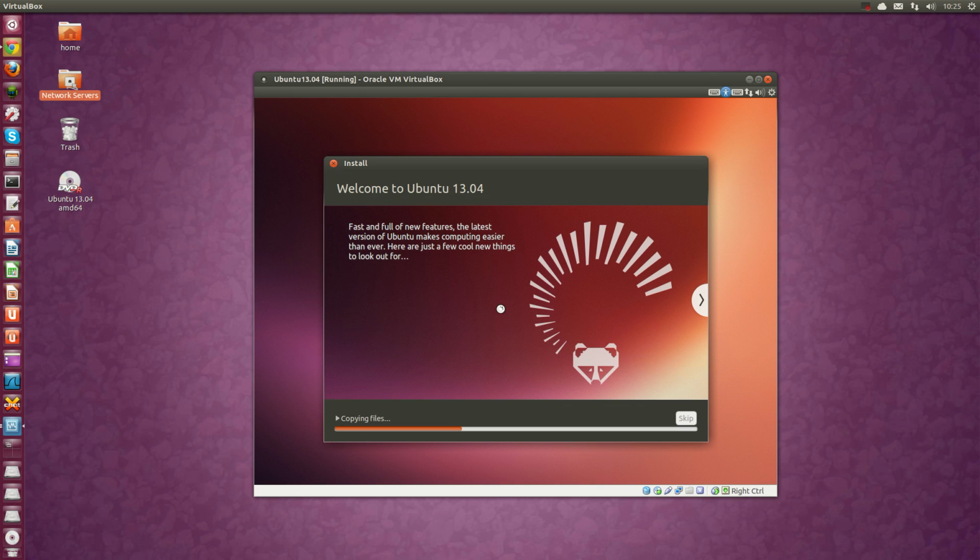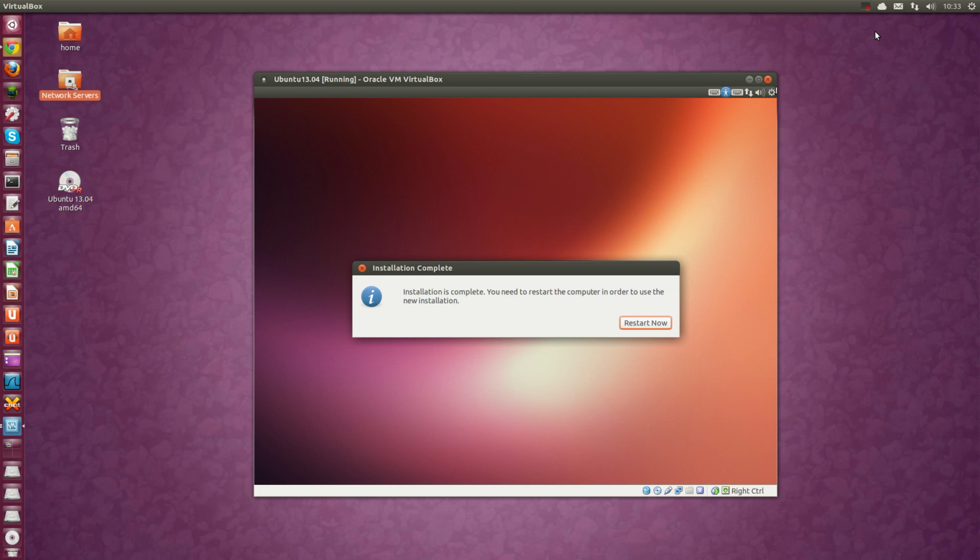Okay, so we're going to start copying files and doing the install, so we'll come back when that's all done. Welcome back. Our installation has now finished. We didn't have to do anything whilst it was rumbling through the install process, and now we have the installation complete dialog box, and we need to restart the computer in order to use the new installation, so we just click restart now.